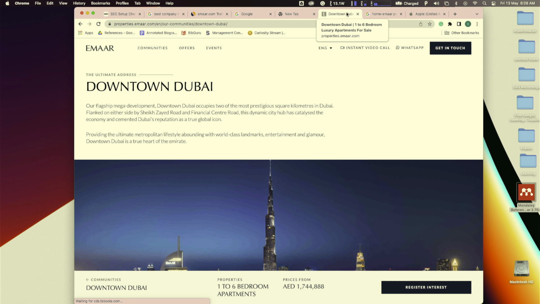Those which are separated by a pipe, each one will be on its own. So here, this means the people who configured the website for this page said we want to rank for downtown Dubai, and also we want to rank for 1 to 6 bedroom luxury apartments for sale. What can be better here? Of course, how many people will search for 1 to 6 bedroom luxury apartments? But people mostly will search for luxury apartments in Dubai.